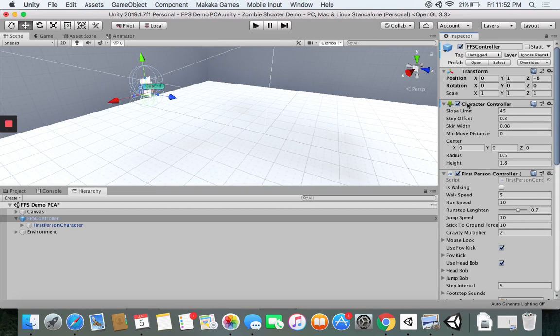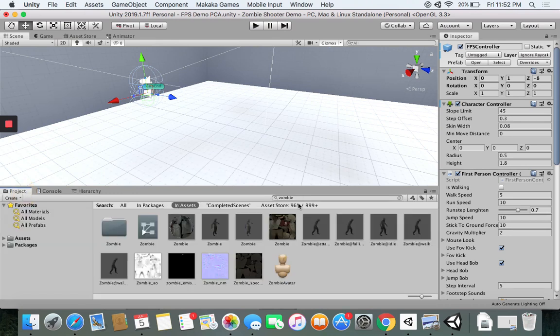So what we're going to do first is start with adding an enemy into the game. When you have a first-person controller, you have to have something to shoot at, right? So we're going to add a zombie in here. What you're going to want to do is go to your project over to the side, and I already have it set up here, so you can type in and find your prefabs.